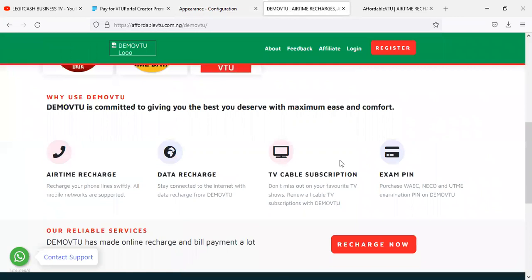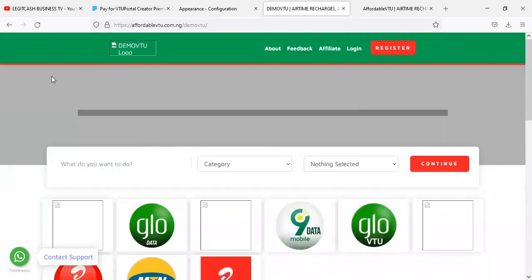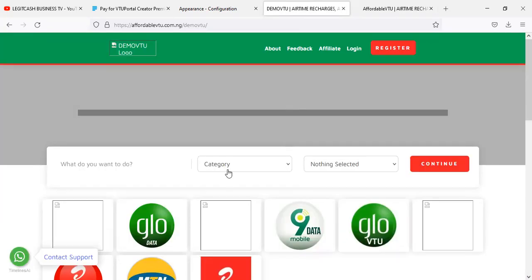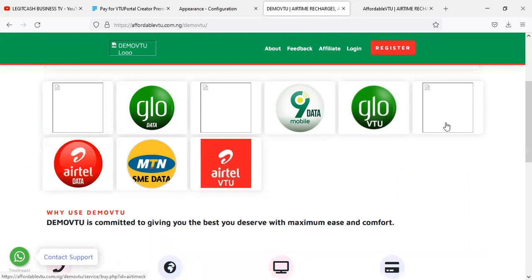But the work did not finish here. You can see up here, there is no image. So I'm going to upload a landing image that will look so beautiful so that our VTU will take a very good shape. But it has already taken shape, as you can see. The only thing remaining are some images that we did not do in the last video, but I'm going to repeat it. I'm going to put all these images.